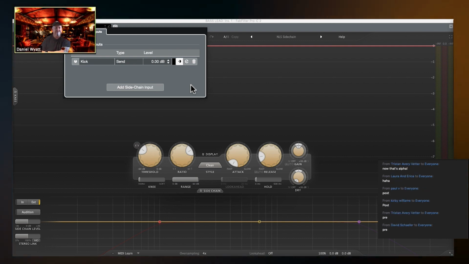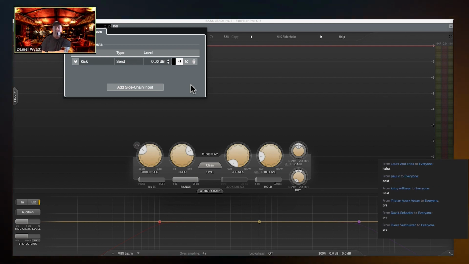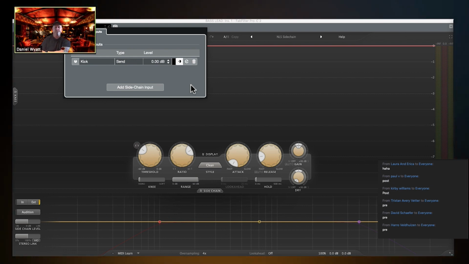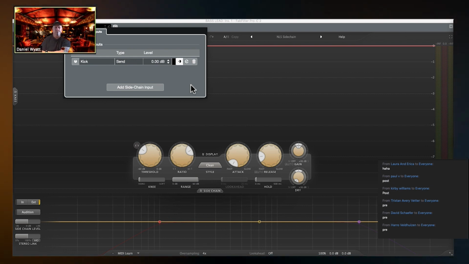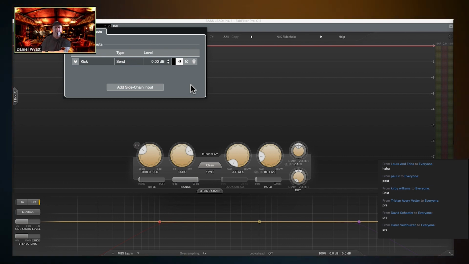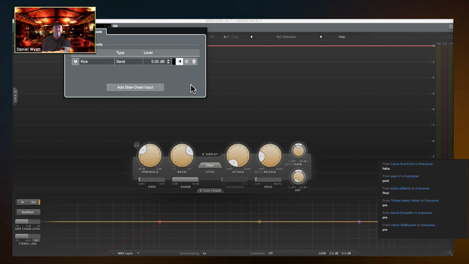Everyone post? All right, defend yourself in audio court. Why? The answer is pre, but why? Why do we want that send from the kick to the bass to be pre, not post?